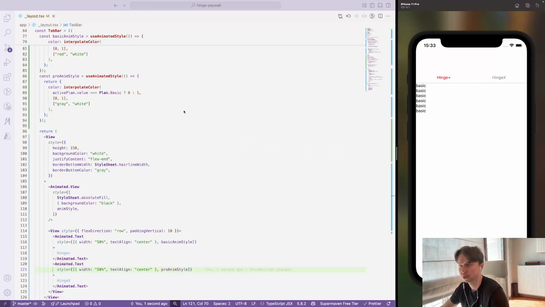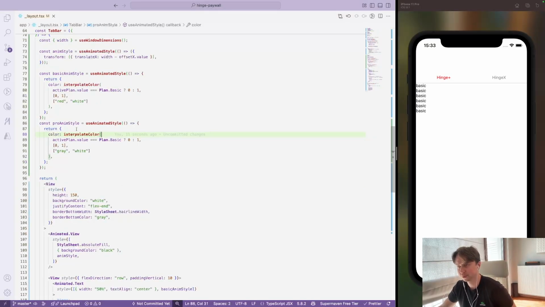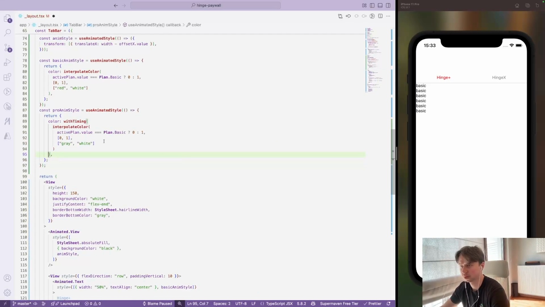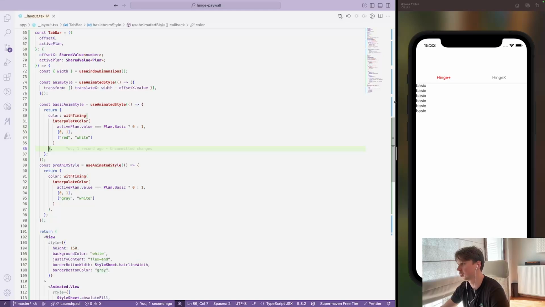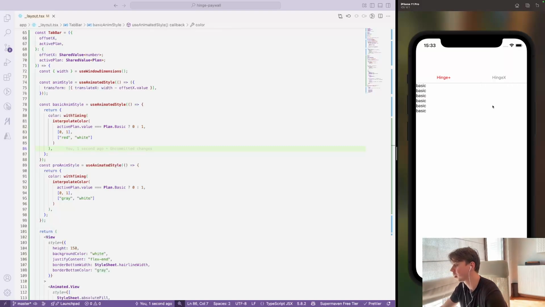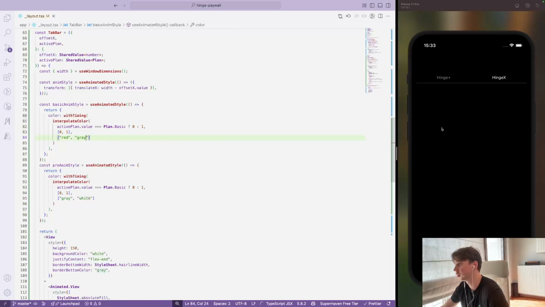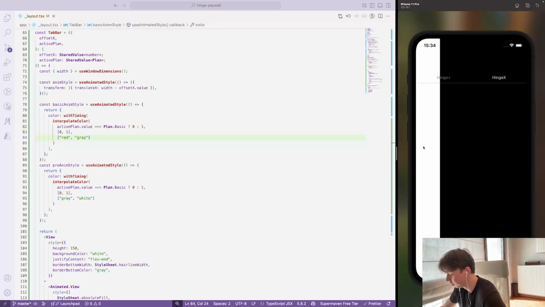Okay, color switch, but not animated. Let's make it animated, for example, with timing. It's what we need, I think. And probably we need to switch to the gray here. Yeah, it's what we need. Okay, I think it's cool here.